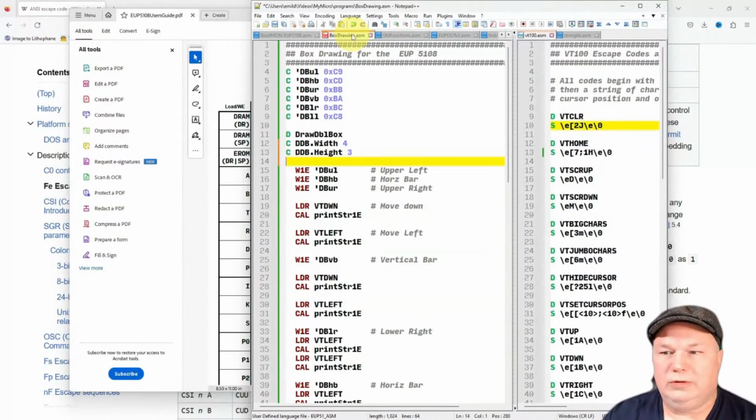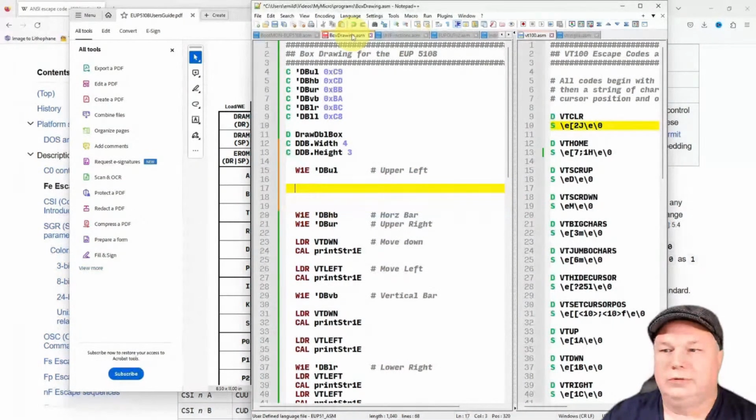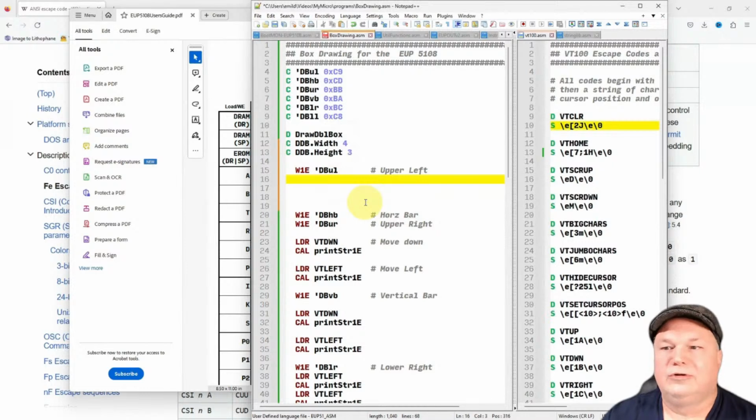Now, so we draw our upper left corner. Now we're just going to assume that the box is positioned first. You put the cursor where you want it, then you call this function to draw the box, is the assumption. So we need to do a loop, width number of times, duplicating the horizontal bar. The fastest way to do a loop is to load a value in and decrement until we hit 0.